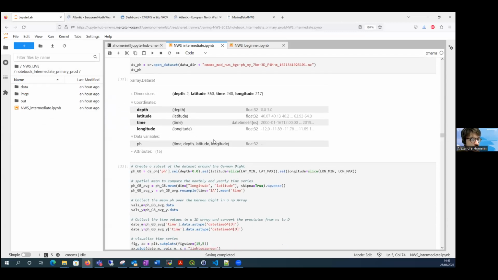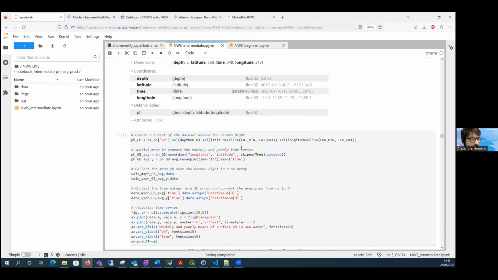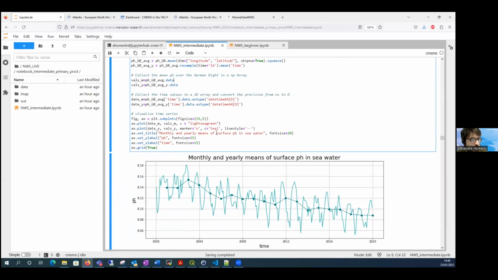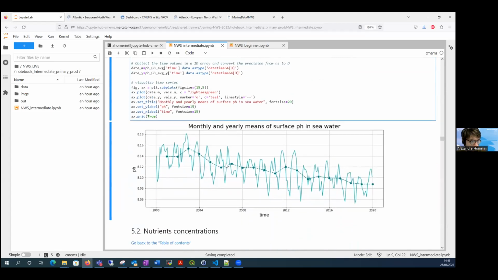So same thing as with NPP, we have monthly values of pH in the water in the German Bight. So just as I did before, same manipulation, selecting the area of interest with lat min, lat max, longitude min, longitude max, performing the average spatially, resampling to have also yearly values, and now plotting the time series, which looks like this.